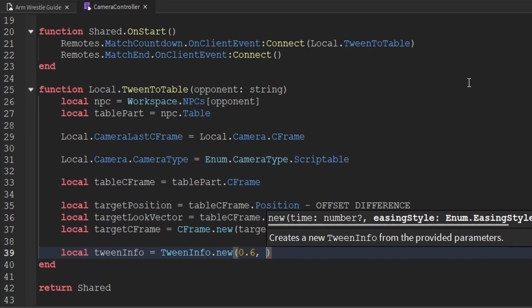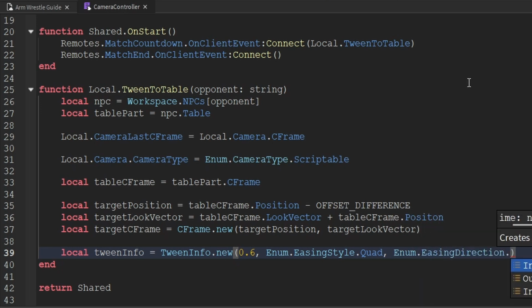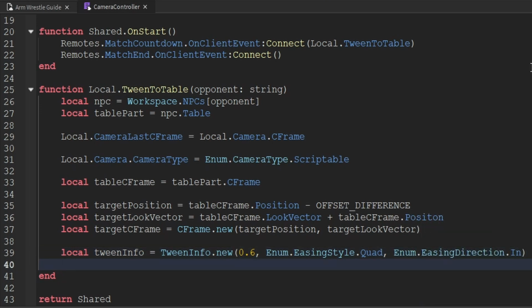Then we can specify the easing style. So I'm going to say Enum.EasingStyle, and I want to go with Quad. Then we need to specify the easing direction, and we're going to go with In. Now that we've created the tweenInfo variable, we also want to create a variable called tweenProps, and this is going to be equal to a blank table. I'm calling this tweenProps, and what I mean by props is properties.